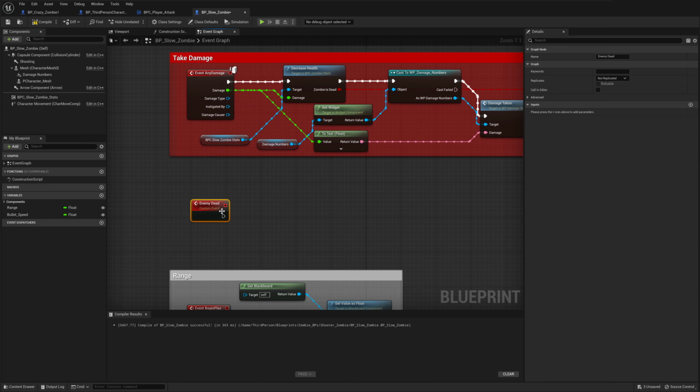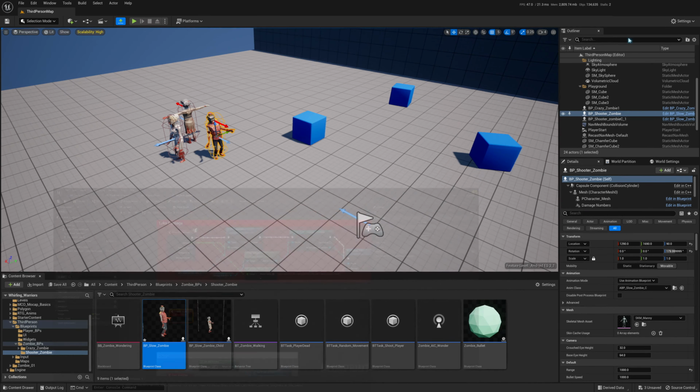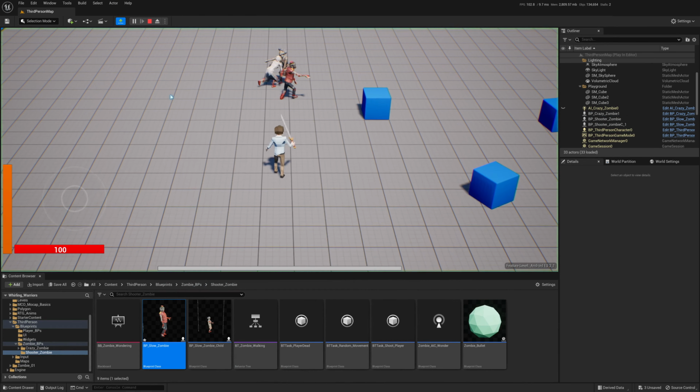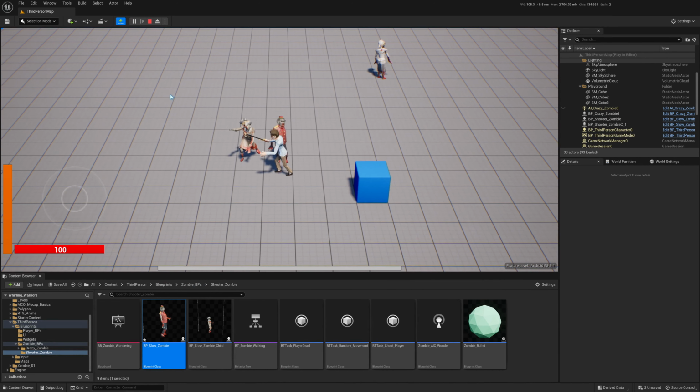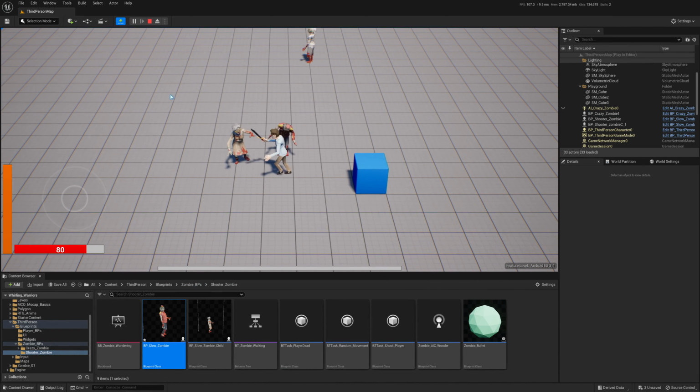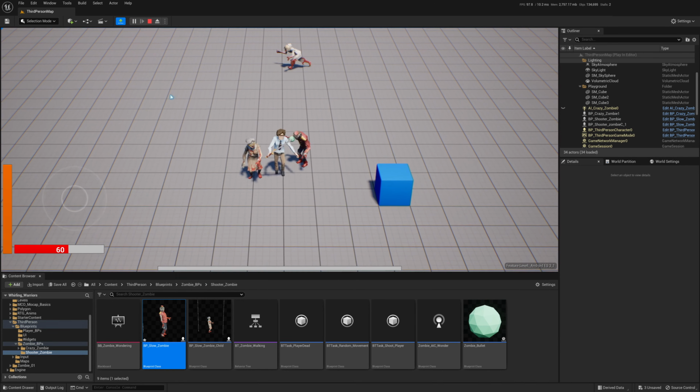First thing we want to do, if we just run this, nothing's going to happen. Then they won't die because nothing happens. I put it at 2 HP, but the tick rate on the sword is about 7,000. So it just literally decimates them.